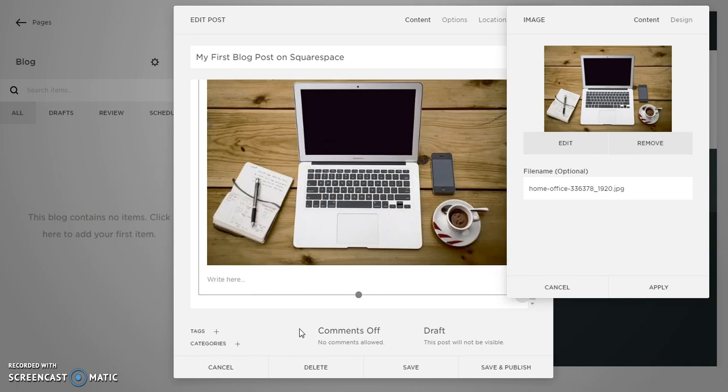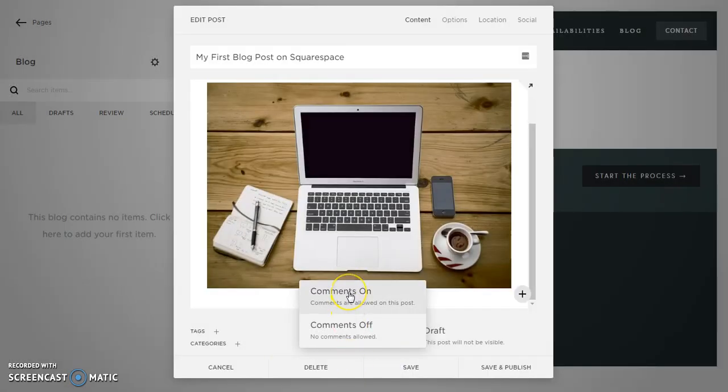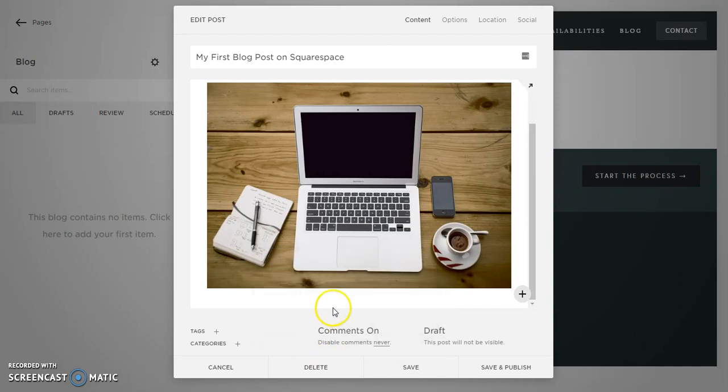So what I want to do is allow comments. So I'm going to click here where it says comments off. Okay. I'm going to save my changes first, and then I'm going to turn comments on. Okay, so comments are now enabled. I'm going to click OK.